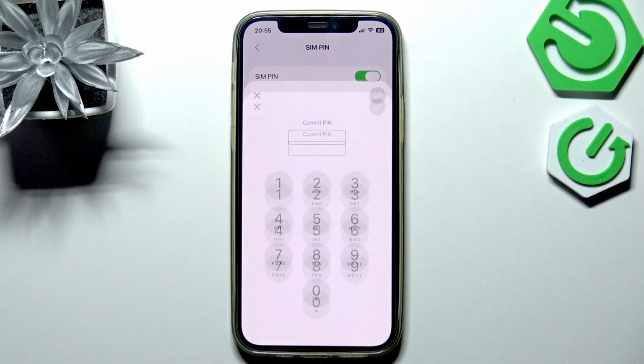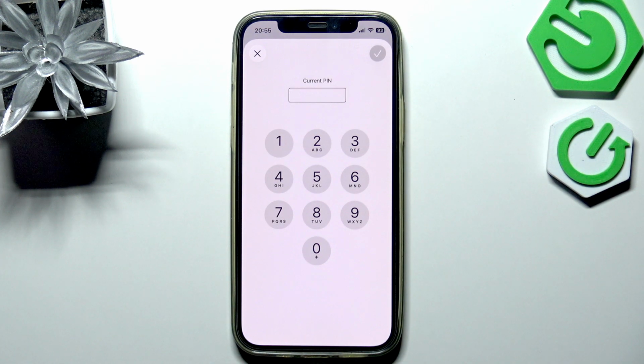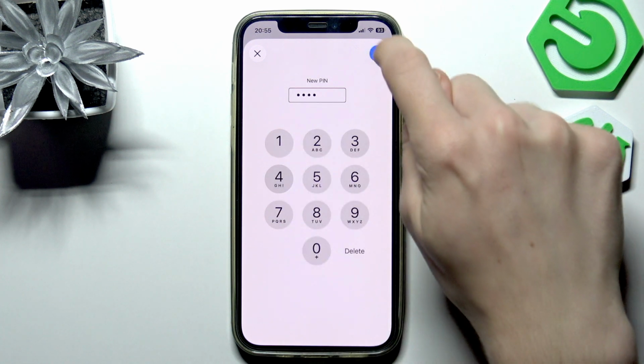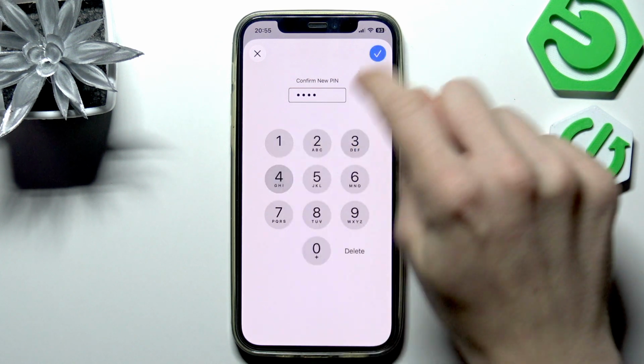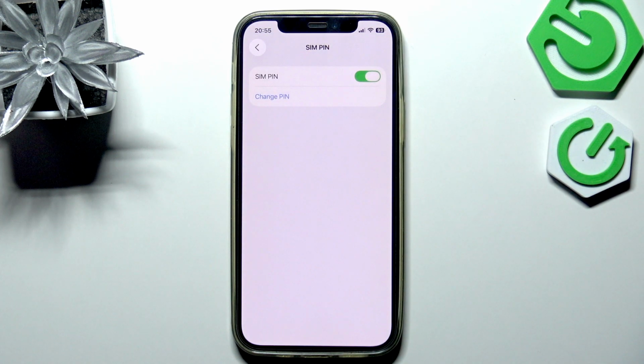If I click on change pin, first I need to enter the current one and approve it. Then enter a new one. Approve it, then confirm the new pin. Approve, and it's changed. I hope the video was helpful.